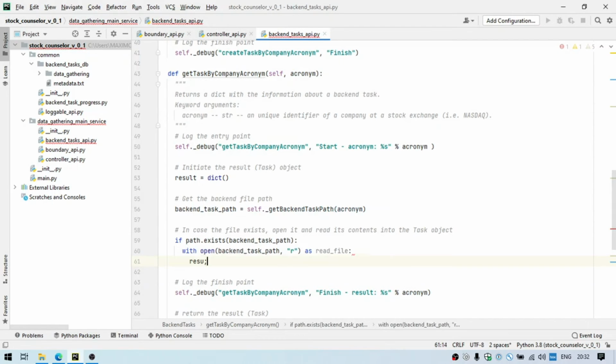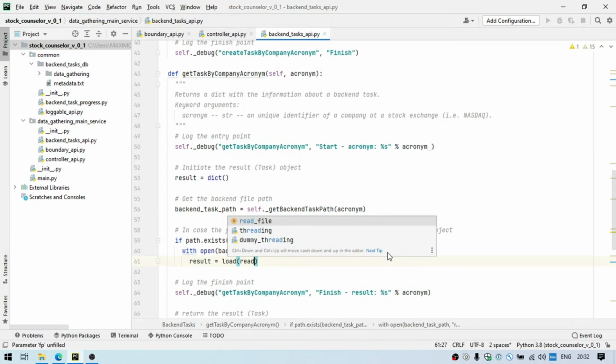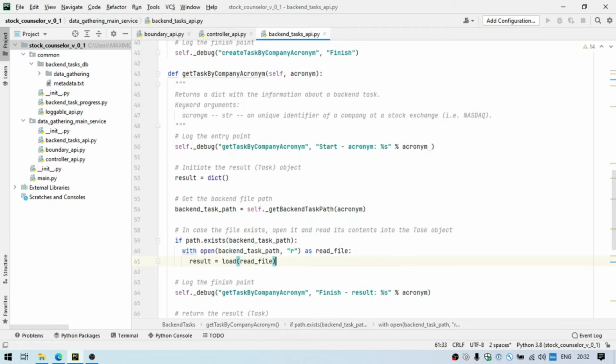Our result object will receive the contents of the file. How is it going to do it? After all, result is not a string, it is a dictionary. It is intended to be a dictionary. Well, we will use the load function that we have imported from the JSON module. The load function will receive our read file. It will read the contents of the file and transfer them into a dictionary.